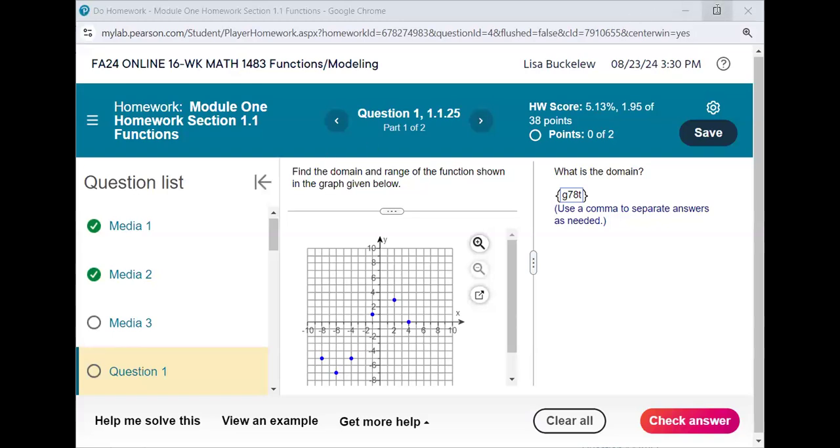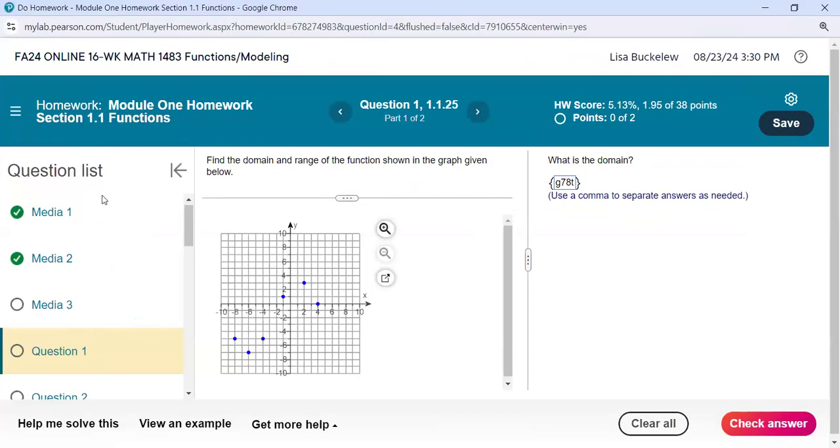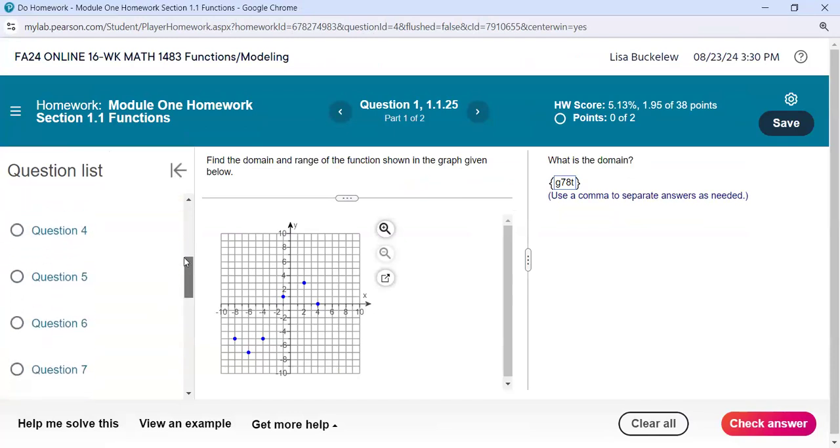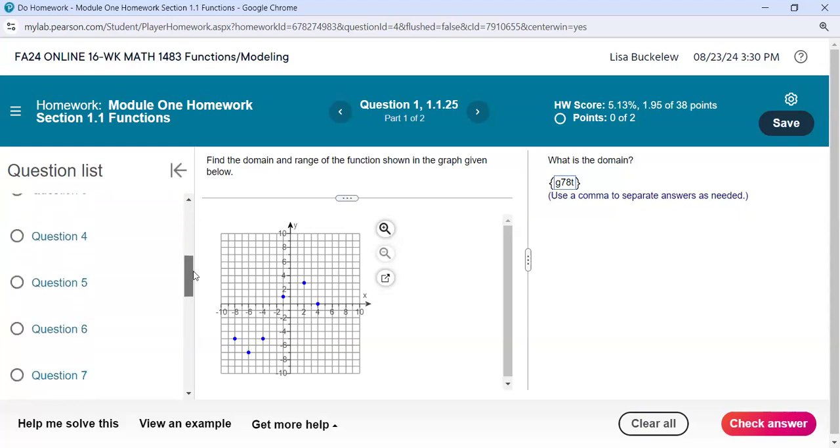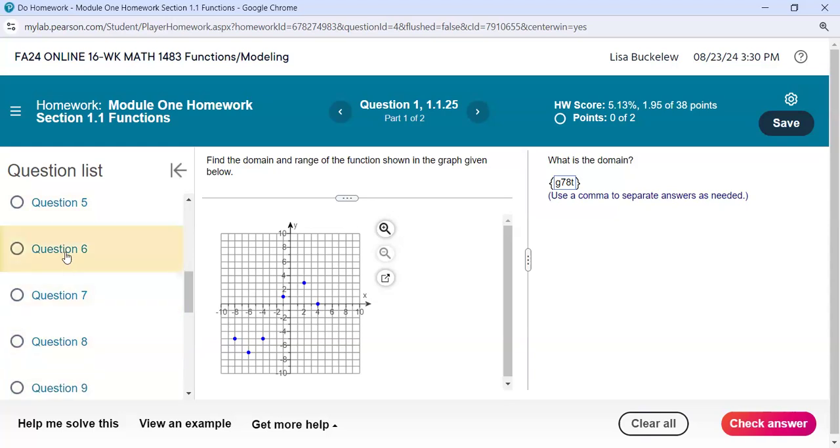Notice, let me make this bigger. You'll see the list of questions down the side. You can always collapse that shut if you would rather. You can skip around by just looking through. A lot of times if you're coming back to finish an assignment, you may scroll down and say, oh, let's see, I did these down here, but I skipped number 6. So you can go back up and do that one. Or I did them all, but I missed number 6, so I want to go back and try that one again and get full credit.